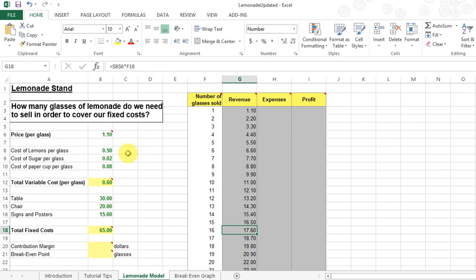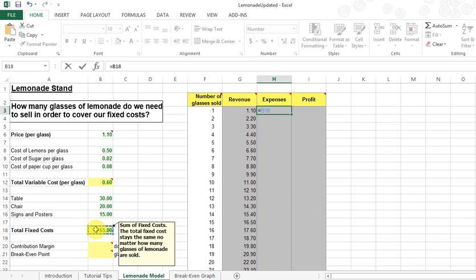Alright, so now that we know that we have to press F4 to get the dollar signs for absolute reference, let's calculate the expenses and practice putting the dollar signs in the right spot. So we'll start with the equal sign. Now we know that we're always going to have to pay our total fixed cost no matter what. So we're going to left click on that cell, we're going to F4 so we get the dollar sign. Then we're going to add the total variable costs.